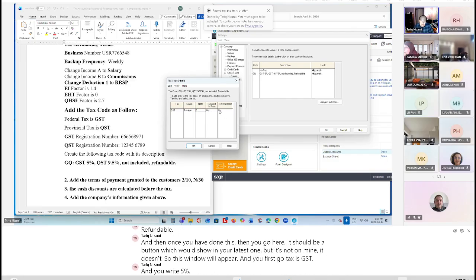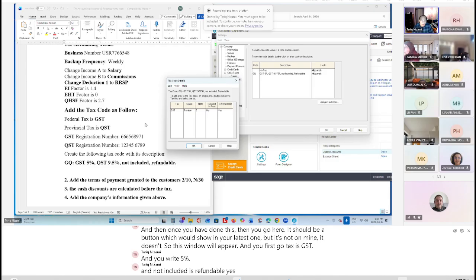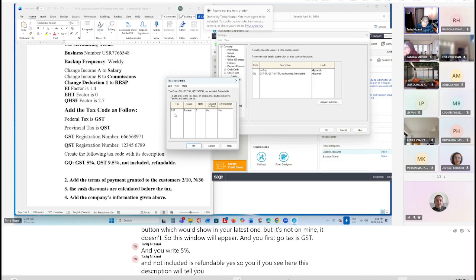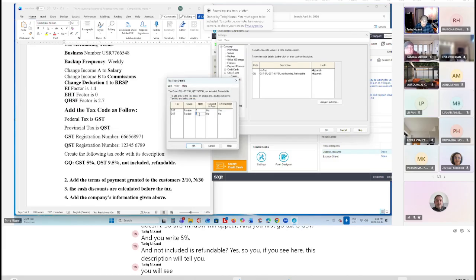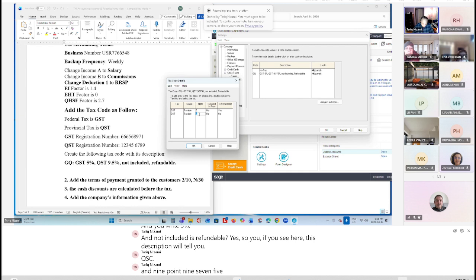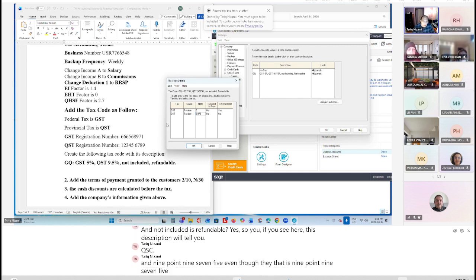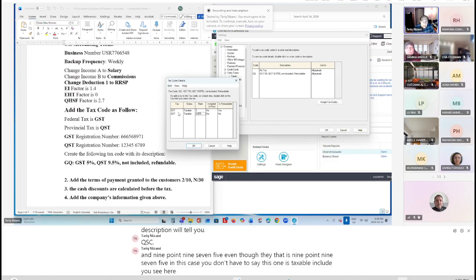And not included is refundable? Yes. So if you see here, this description will tell you QST 9.975. In this case, you don't have to say this one as taxable. You see here, you have GST, QST taxable, and then we don't have to worry about the calculation.